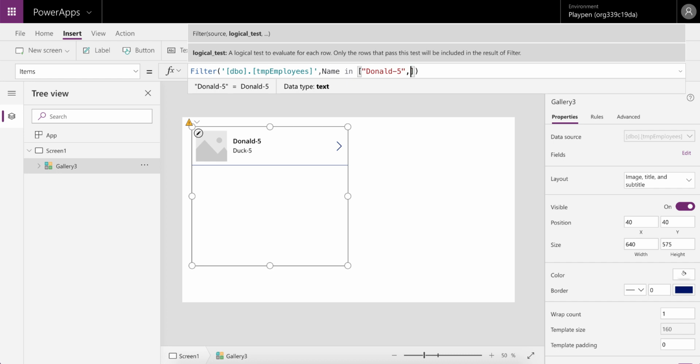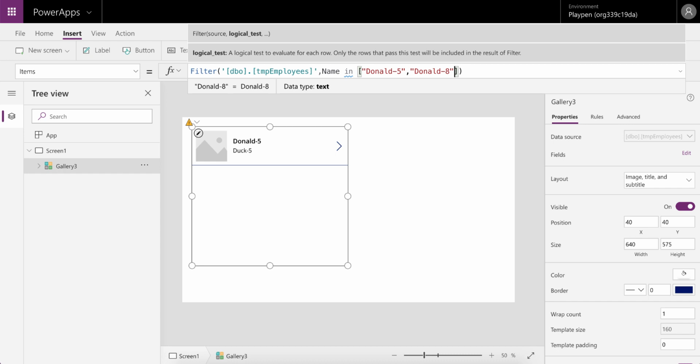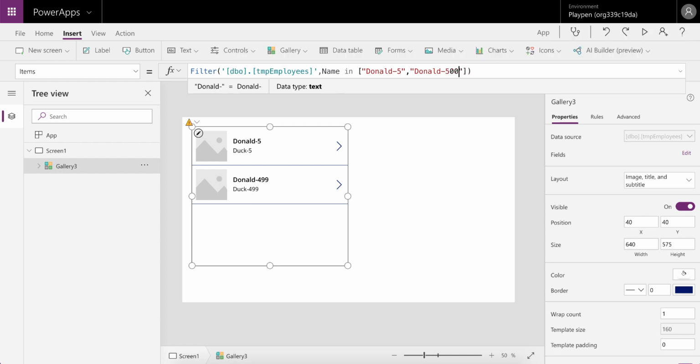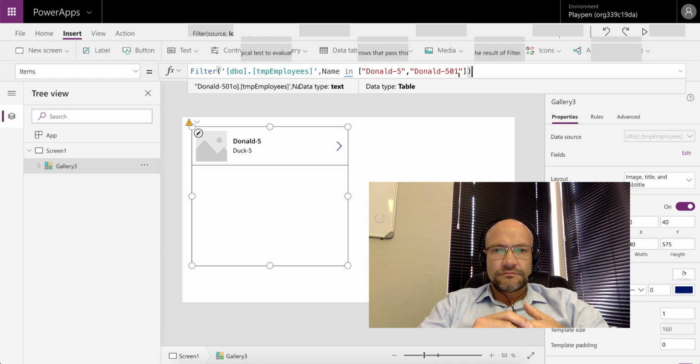And let's give it a second value as well. So let's say we're looking for 5 and 8. And let's see what that does. Okay, that's awesome. Now, if we get to 499, now it's getting closer to the problem. It finds that. It should find 500 as well. But now it shouldn't find 501. And it doesn't.